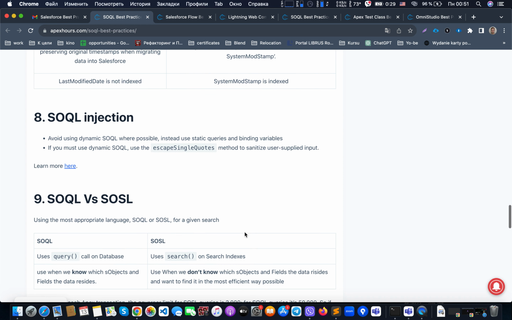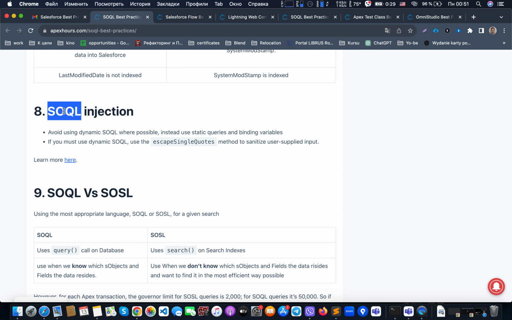All right. So the next one is related to SOQL injection. Avoid using dynamic SOQL where possible. Instead, use static queries and bind the values. If you must use dynamic queries, use the escapeSingleQuotes method to sanitize user-supplied input. Regarding this, I think there is a separate article, but the idea behind it is the following. Each time you're doing your SOQL query, and sometimes you're doing it dynamically, to make sure that it could automatically put in any kind of object and all this stuff.